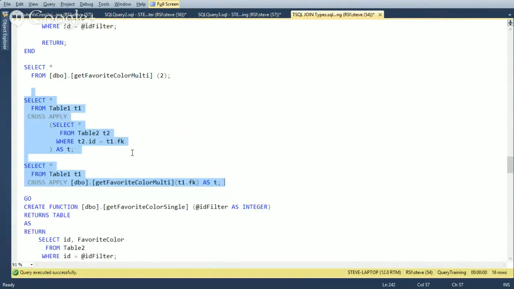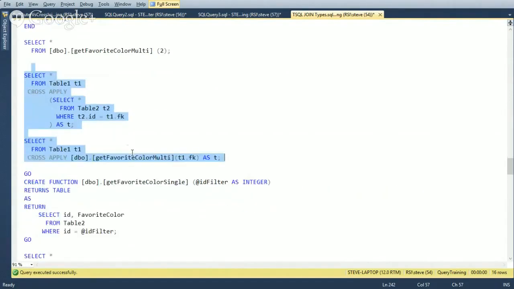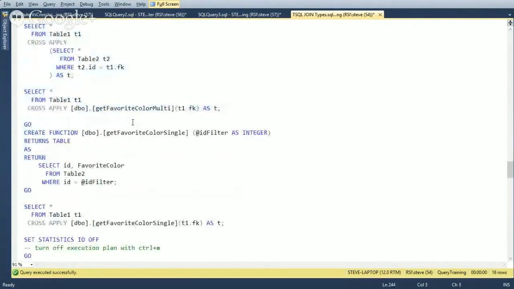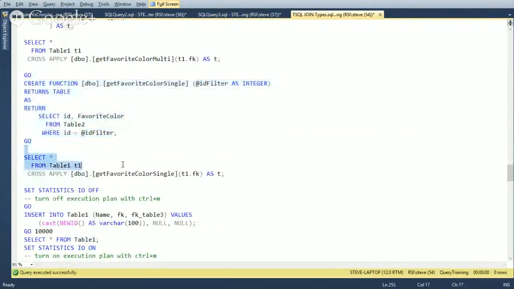So enough bashing on multi-statement table-valued functions. Let's see what happens with single statement. So we take the same thing. We throw it in as a single statement table-valued function that's going to select those colors back based off that parameter. We then try the same query again where we're using CrossApply to effectively do an inner join to the results returned by this function being called once for every row.